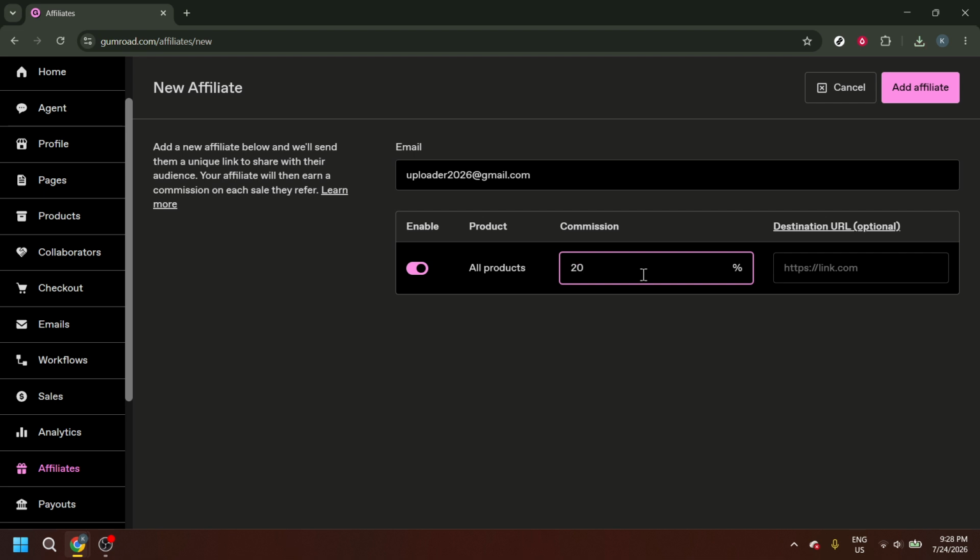Then, enter the destination URL. This is the link you want traffic to go to when the affiliate shares your product. In most cases, this should be the product page or the most relevant landing page for the offer. Make sure the URL is accurate so potential buyers land in the right place without confusion.